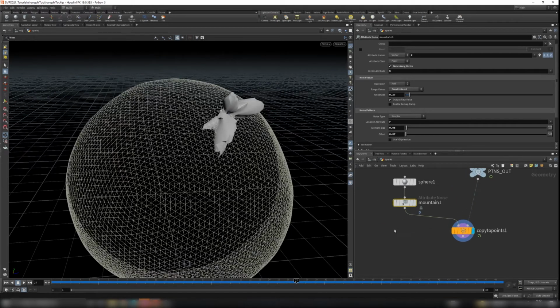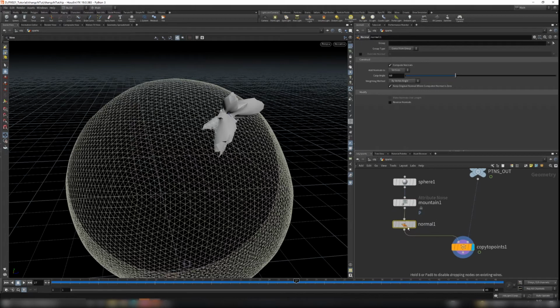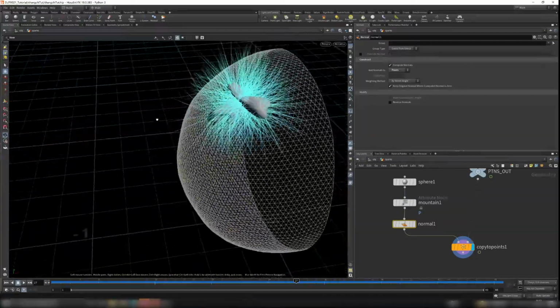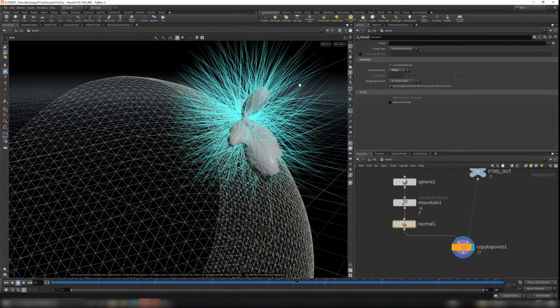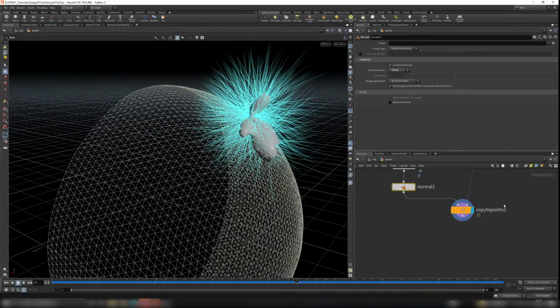Okay, so what we're going to do is create a normal node here for you to visualize. Change it to point. Now turn on normal display here. This is the direction we want to emit our particles. So now it's a normal vector, it doesn't have velocity, so we're going to transfer the normal vector to our velocity.